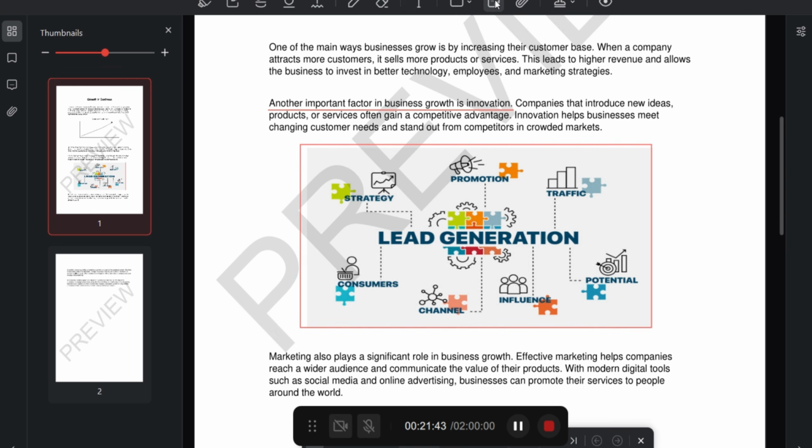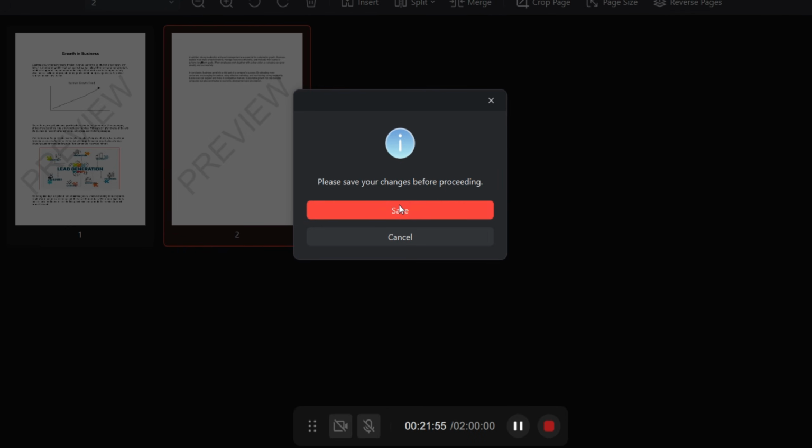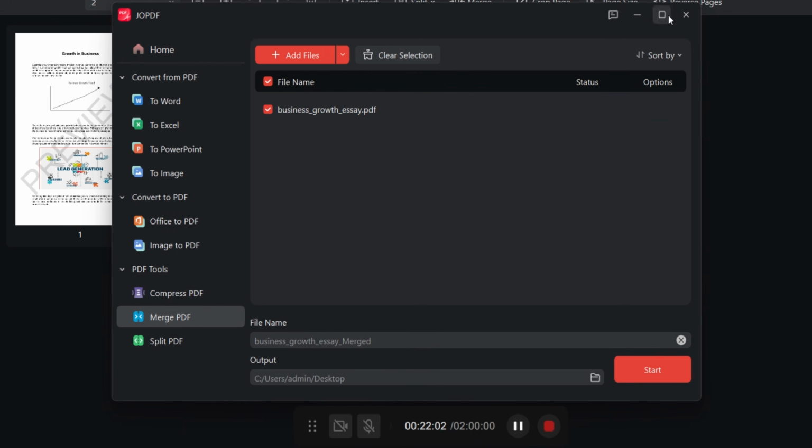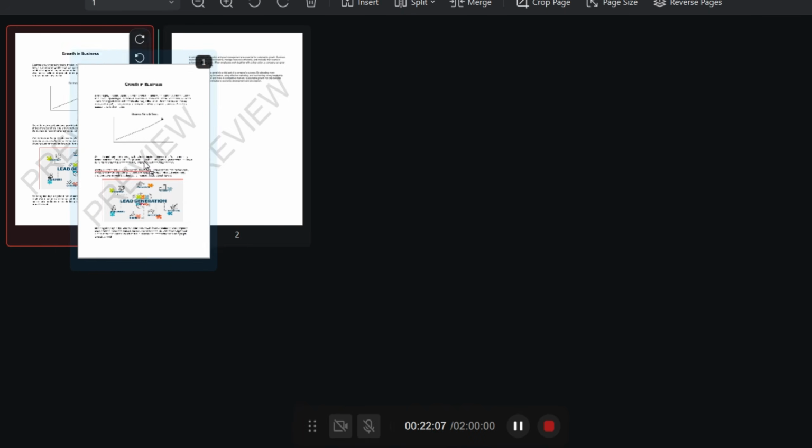impressive. With just a few clicks, I was able to merge multiple pages into one document, reverse their order, and even rearrange the pages exactly the way I wanted. This level of flexibility is extremely useful when you're organizing reports, assignments, or business documents. What makes it even better is that many PDF tools charge extra for these page management features, but JOPDF offers them completely free. And honestly, that's something you don't see very often.